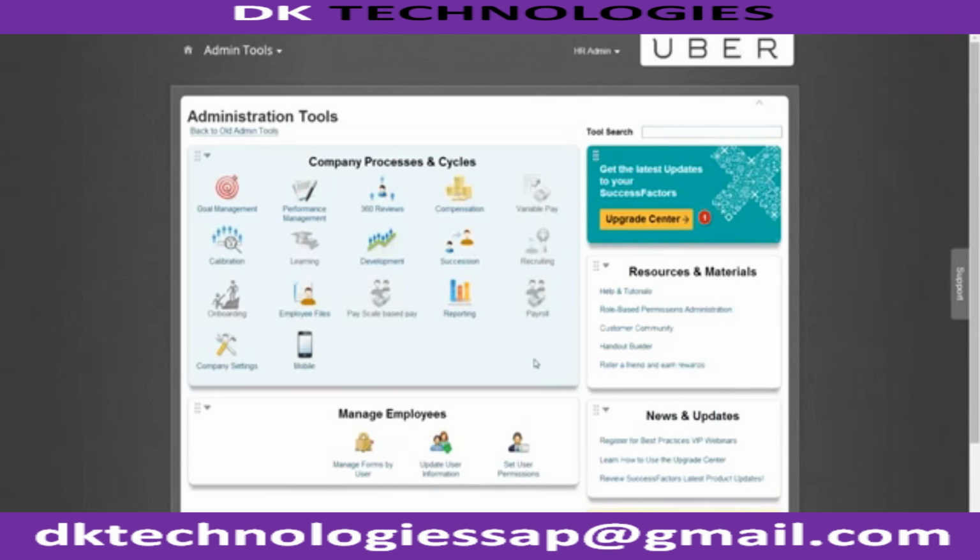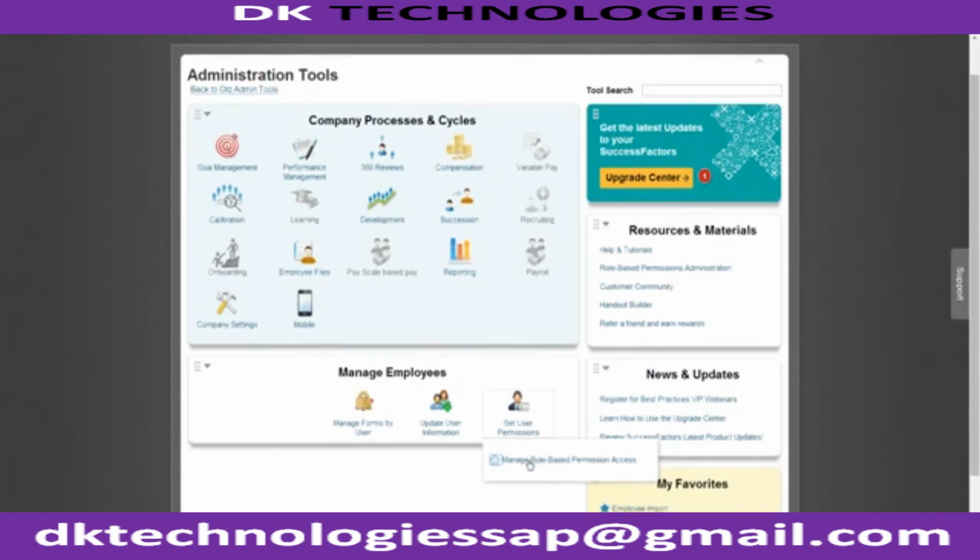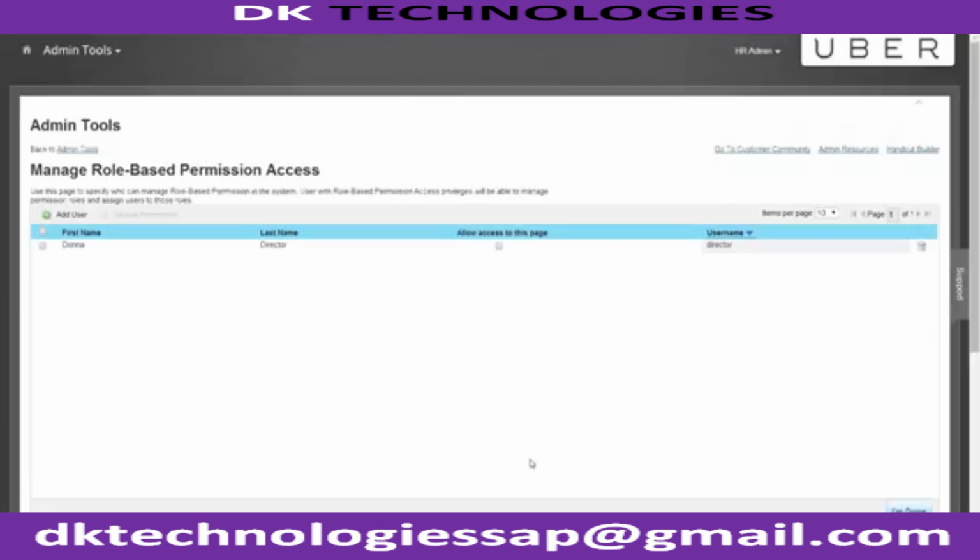So whenever you log into the role-based permission system for the very first time, you will see all these administration tools, and along with that you see only the manage role-based permission access icon here, and only this option is going to be open for you. So to start configuring the system, you have to add your user ID in the manage role-based permission access, guys. That will grant some additional access to your user ID, which will help you go ahead and start further configuration of your system.